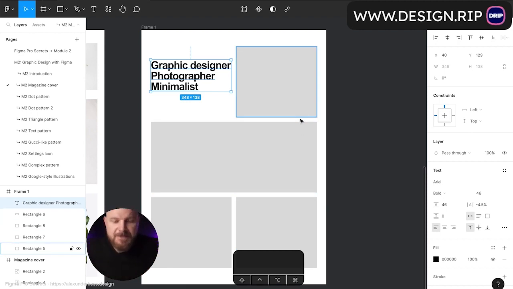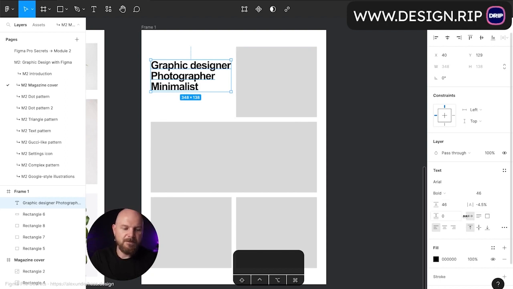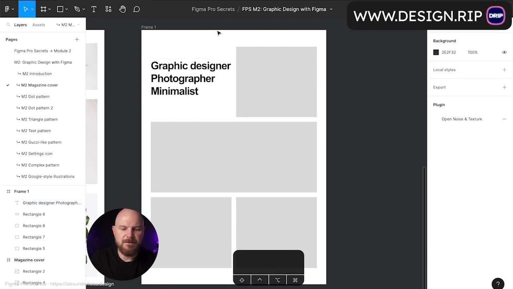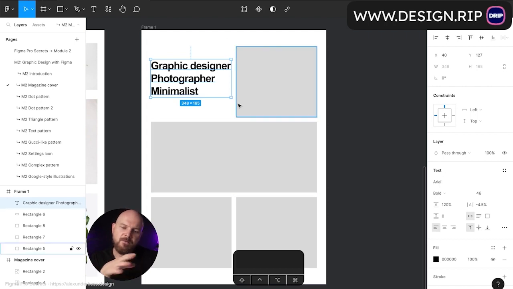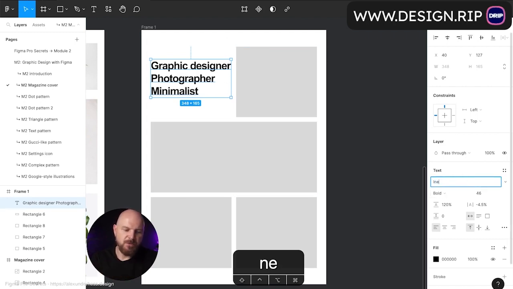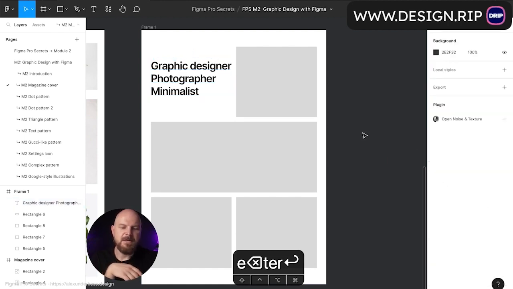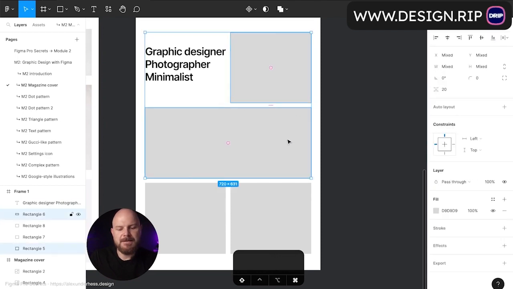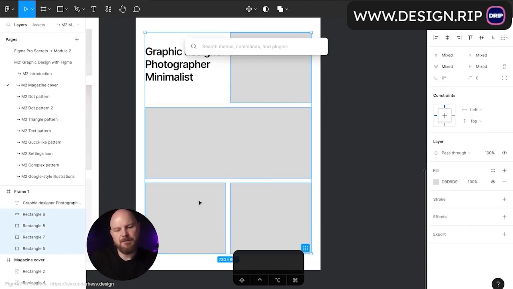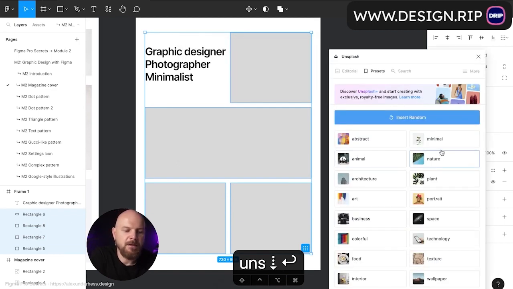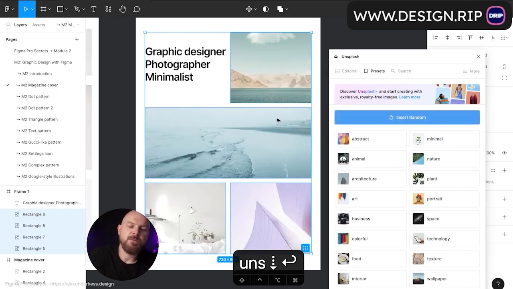Let's get back to our design here. The next thing I'm going to do is change the line height to something different like this. That's almost our cover created. If you don't like this typeface, change it to whatever you want. If you have, for example, Inter, just change it to Inter, maybe semi-bold, looks cooler. Then select all the images, Command P, Unsplash, enter. Here choose something like minimal, for example, and boom, you created your cover.